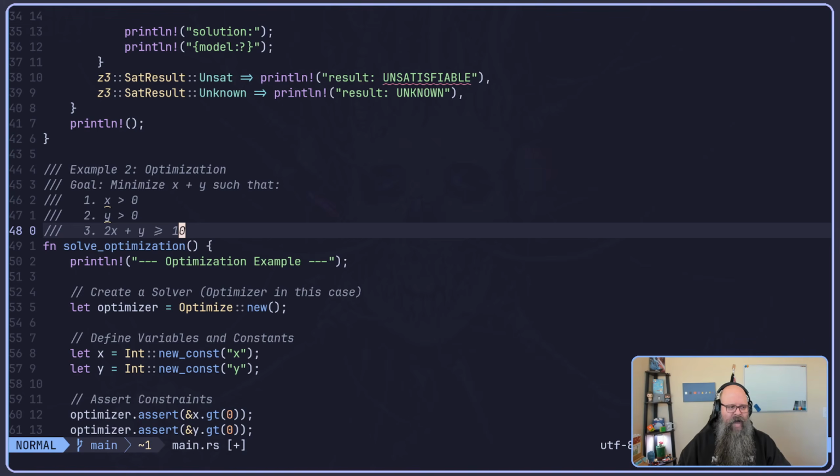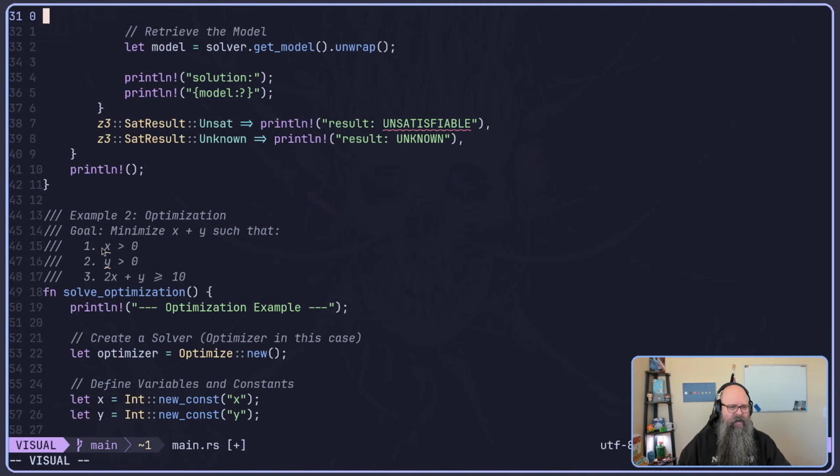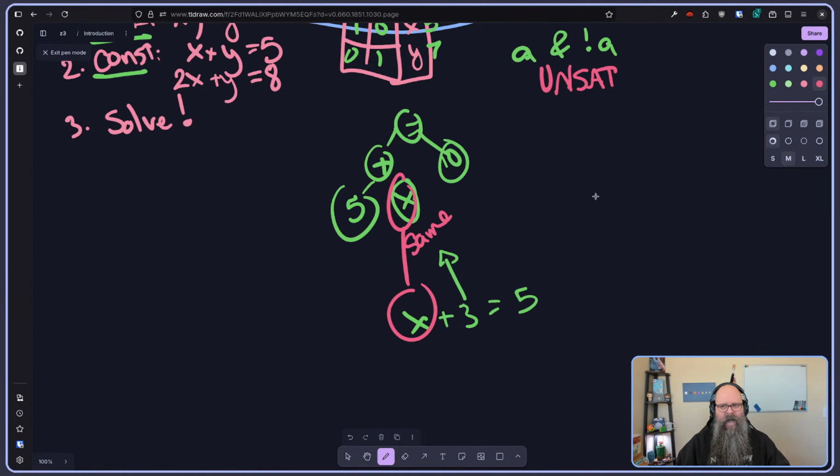So we follow the same patterns, except at the end we just say, hey, I want you to minimize or maximize something, as opposed to saying, I want you to solve something. So the example we have here is we want to say x is greater than 0, y is greater than 0, and 2y plus x has to be greater than or equal to 10. And then it will say, can you maximize the values of x and y, right? So again, what we're doing here is we want to define our variables, right?